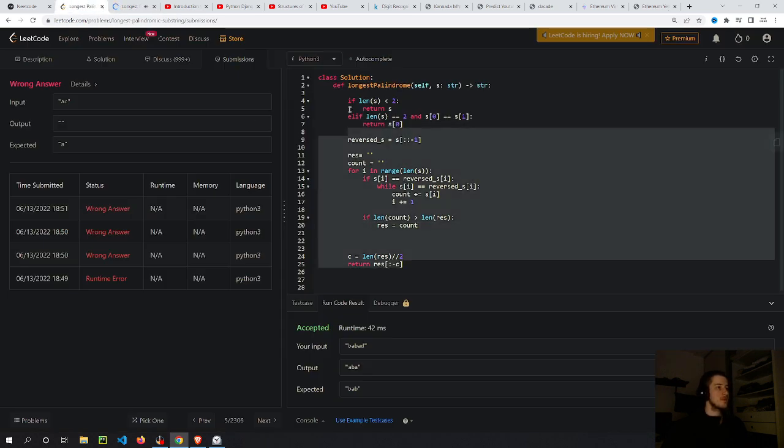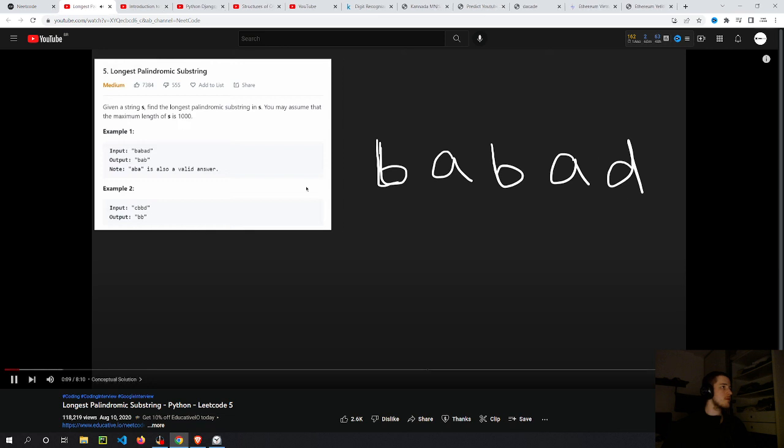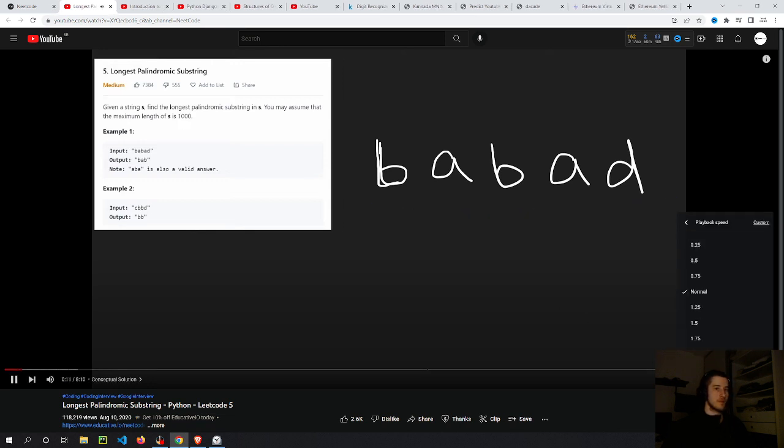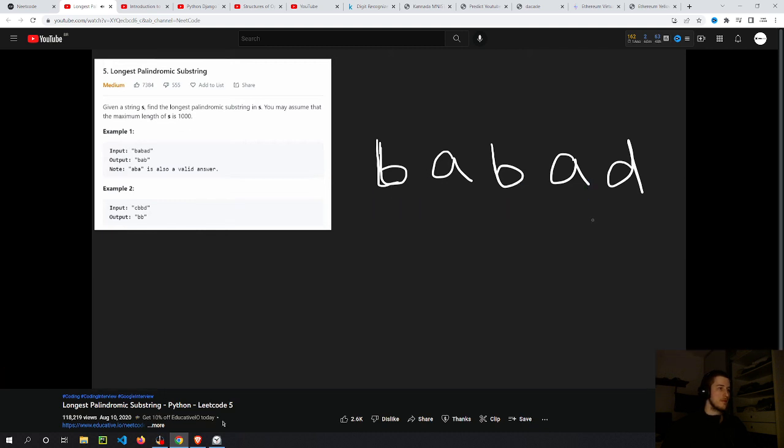Hey everyone, let's solve another classic LeetCode problem today, longest palindromic substring. So we're given a string, in this case, BABAD, and we want to return the longest palindromic substring that exists inside of here. In this case, there's actually two, BAB as well as ABA. So we could return either of these and that would be perfectly fine.